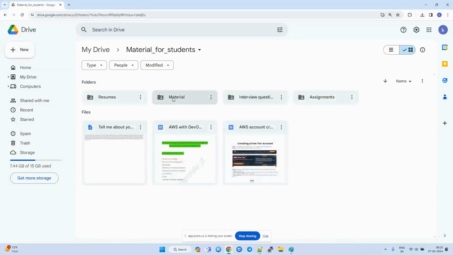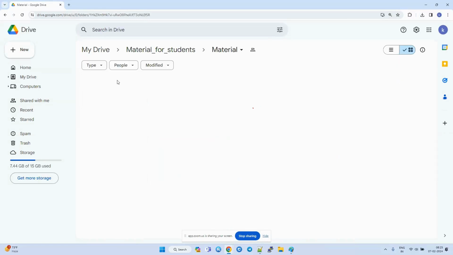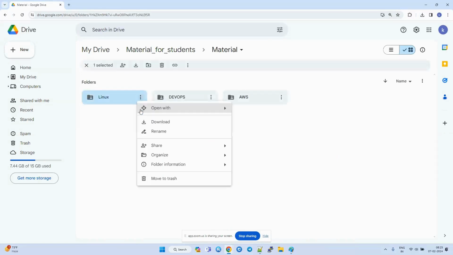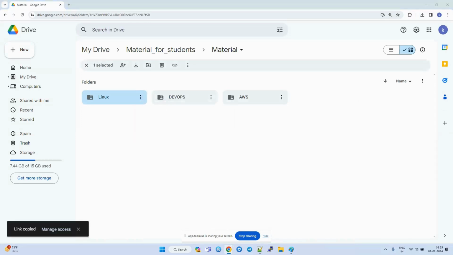Right. Here is the Linux material. Let me share the URL with you. Please click on access. Copy the link. So please try to hit on this and ask for access. Okay.